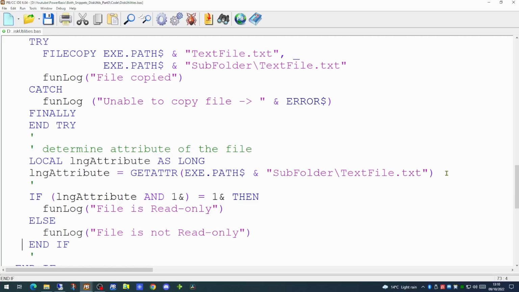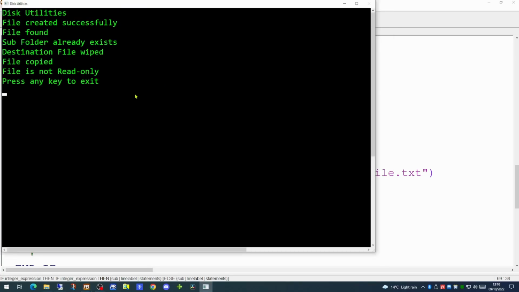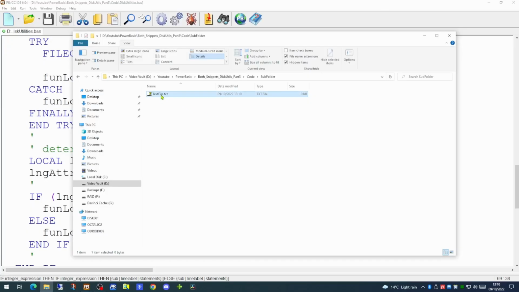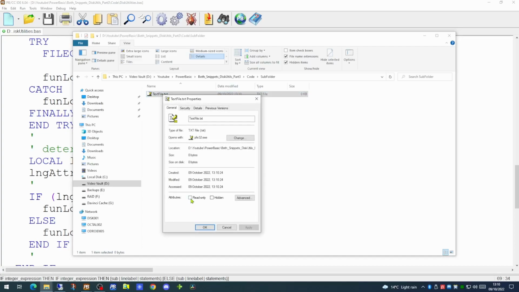We can determine that quite easily by doing an attribute and 1. If this is 1, then the file is read-only. If it is not, then the file is not read-only. So if we try running that code now, it will tell us that the file is not read-only, which we can confirm by right-clicking and looking at the properties of the file. The read-only checkbox is not ticked.